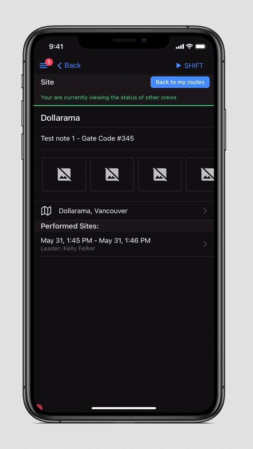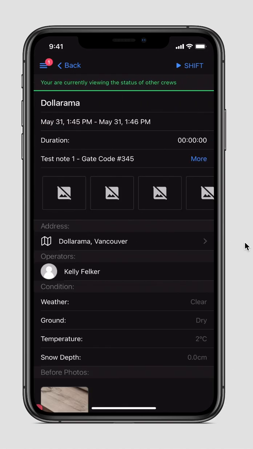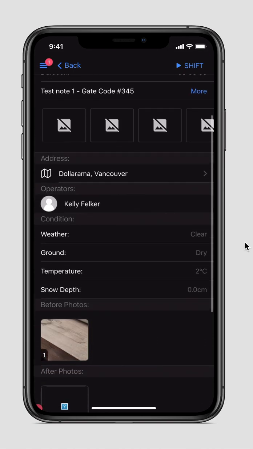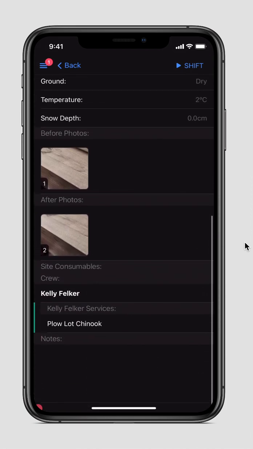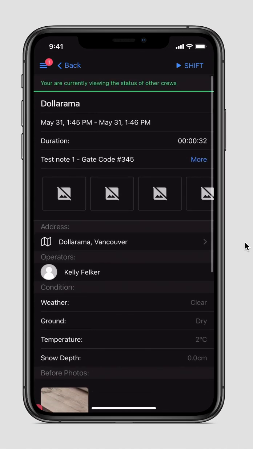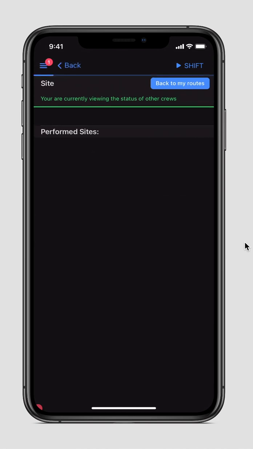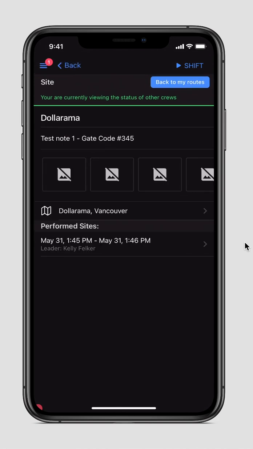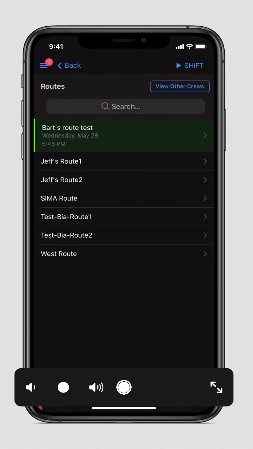I can click Performed Sites down below. And I can now see what's been done on that site, including ground and weather information, before and after photos, and finally, services performed on the site. I can then scroll back to the top. I can click the back button and then click Back to My Routes in the top right corner of the screen.